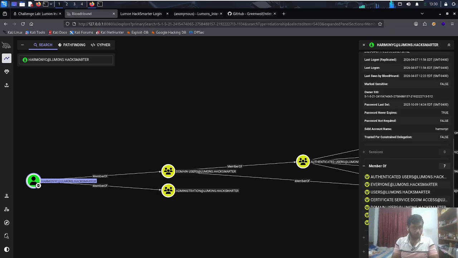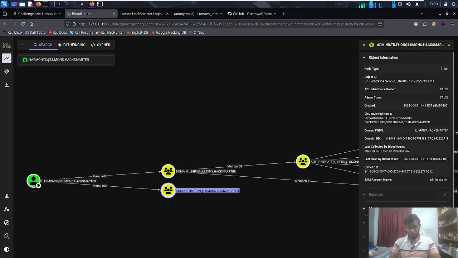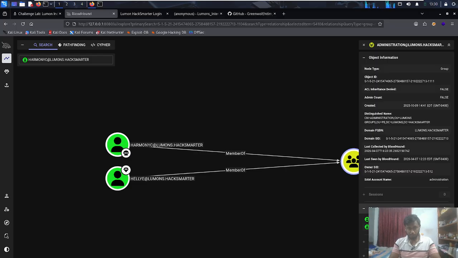So one thing that stands out here is the administration group. Okay, this is not a domain admin or administrators group. Don't confuse it with that. This is a created group named administration. So we will go ahead and see what this group is and what the members of this group are. There are two members supposedly, which we can see: Harmony C and Helei.